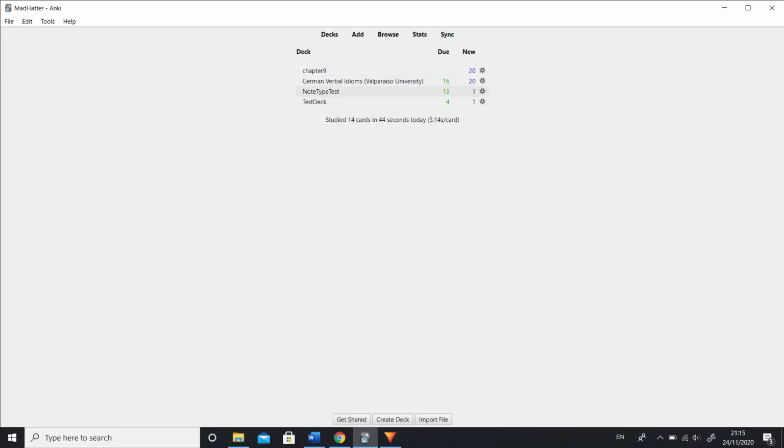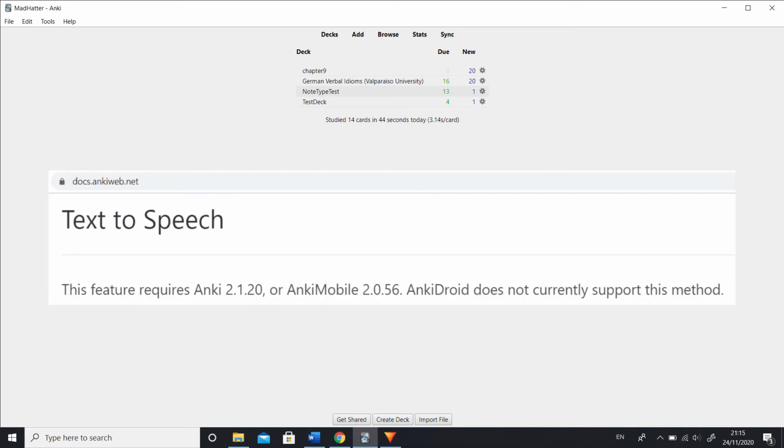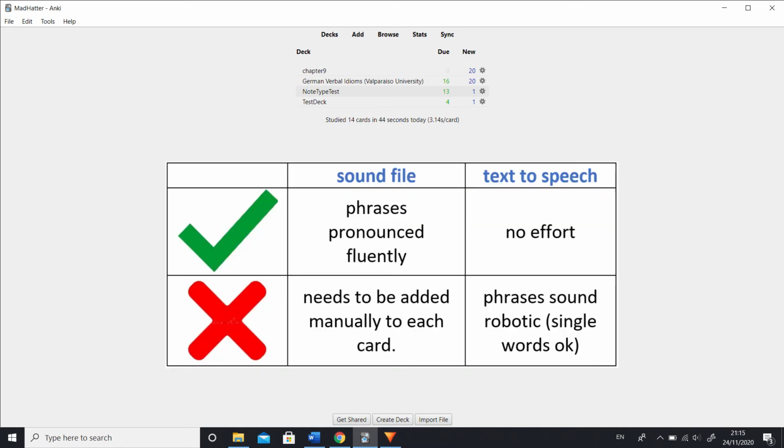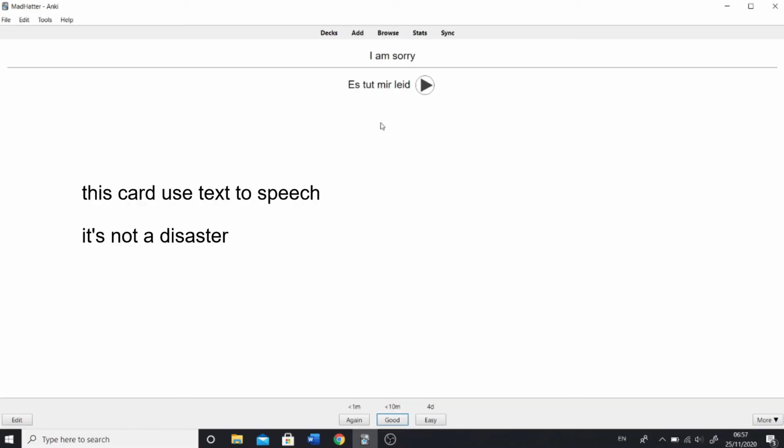The second option when you want to introduce pronunciation to your cards is to use text-to-speech. This feature requires at least Anki 2.1.20 or AnkiMobile 2.0.56 for Apple. AnkiDroid does not currently support this method. Both approaches have strengths and weaknesses. The main strength of text-to-speech is that it's automatic, but it's bad for reading phrases. Es tut mir leid. At least the voices that Microsoft provides sound very robot-like.